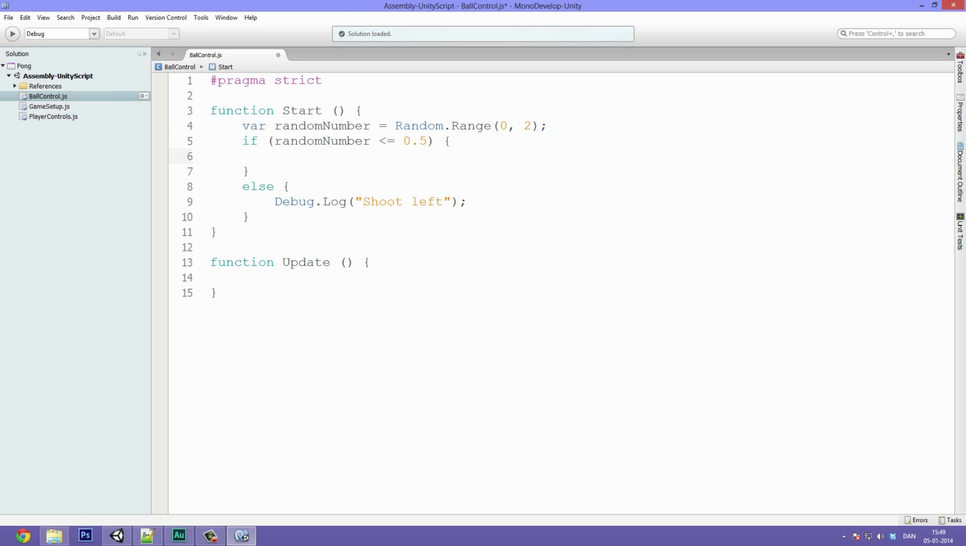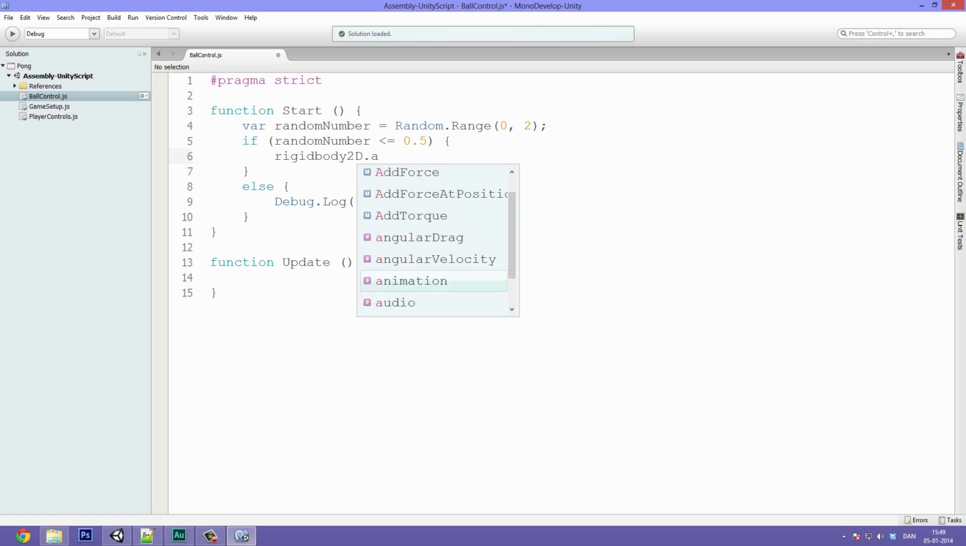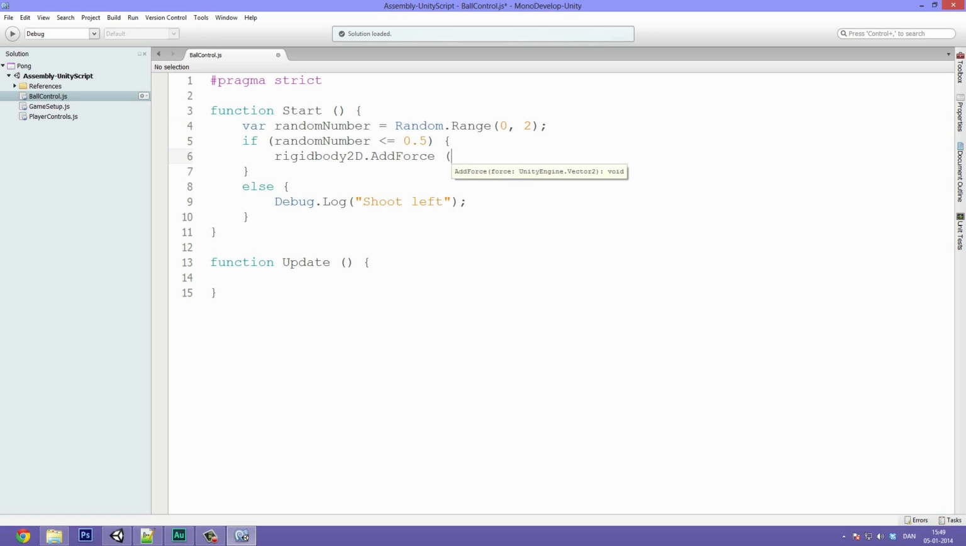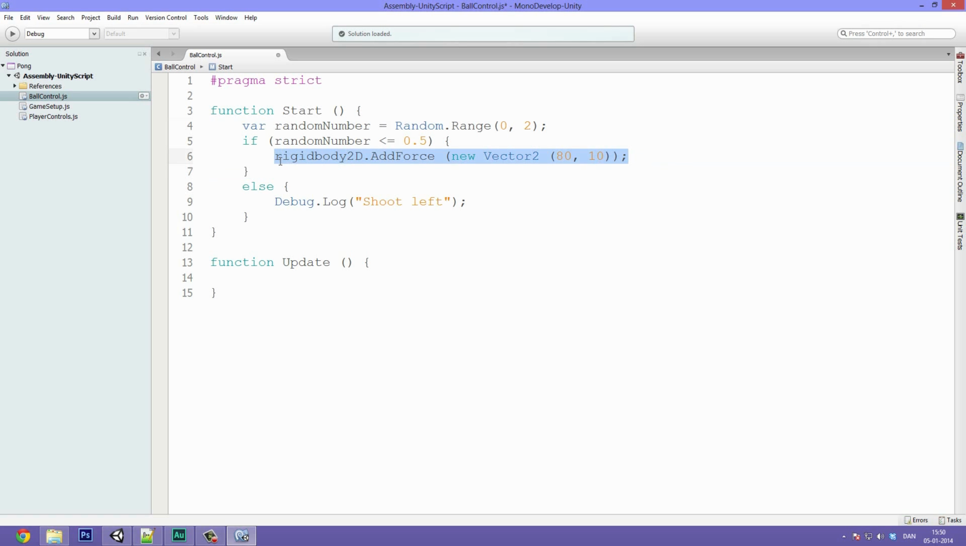So in here, we're just going to put rigidbody2d dot add force. And then this needs a vector 2. A vector 2 is just a variable storing two coordinates, the x and the y. So we're going to do new vector 2, and inside of this, something like maybe 80 and 10. This is just an estimate. You could make variables for these so you can adjust them inside of Unity, but I think this is going to be just fine. Let's duplicate the same line down here and make the 80 into a minus 80 and the 10 into a minus 10.